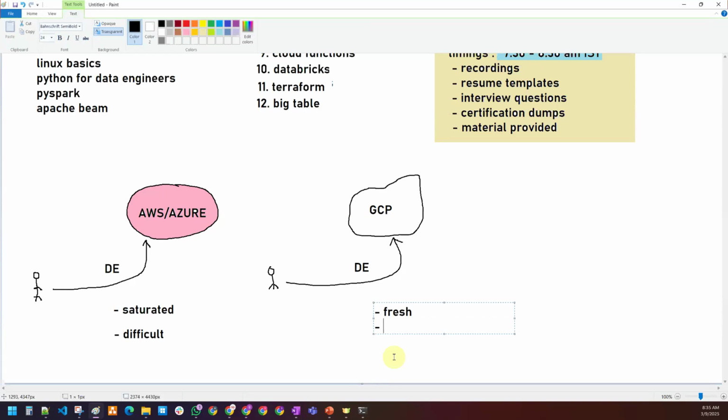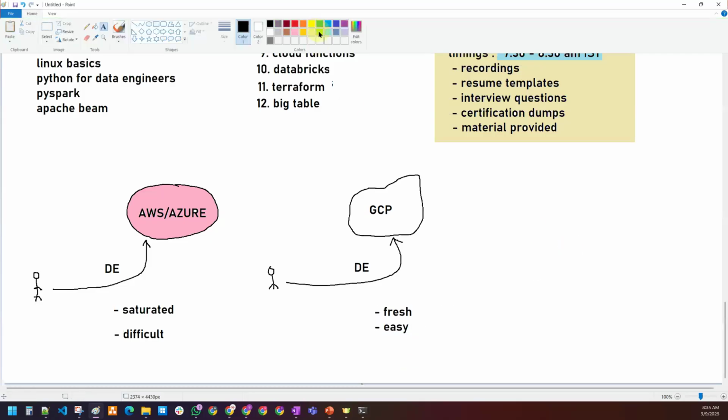There are plenty of companies, or most of the companies, that started using GCP compared to AWS and Azure for data engineering projects. I would say specifically for data projects, GCP is very famous because it offers you plenty of services. That's the reason getting the job becomes very easy, because the market is very new.